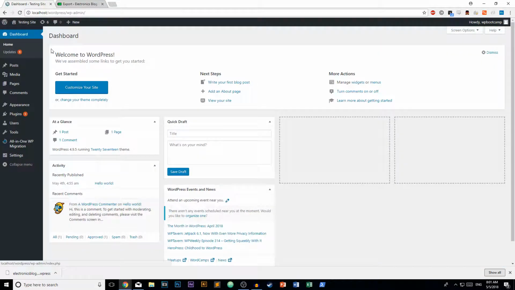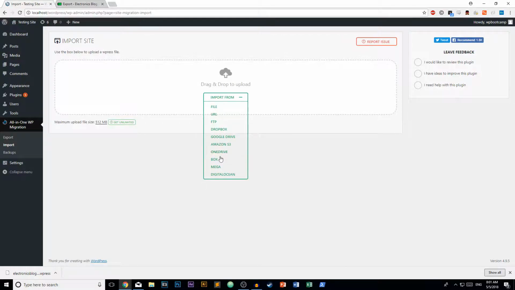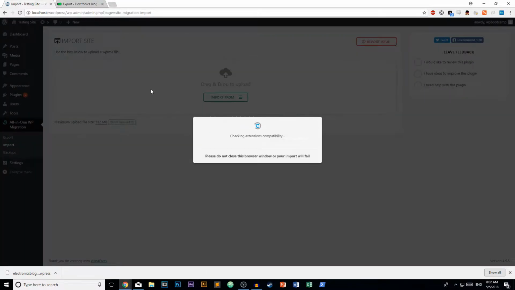Okay, so what we're going to do is head over to our dashboard, and under this plugin, we're going to go to import instead. And now we can actually import our page. Similar to the export, we can import it from anywhere: Dropbox, Google Drive, even AWS, all of these different things. But what we're going to do is just drag and drop to upload the file. That's why I like to use that method. All you have to do is drag it on, and now it's going to import.